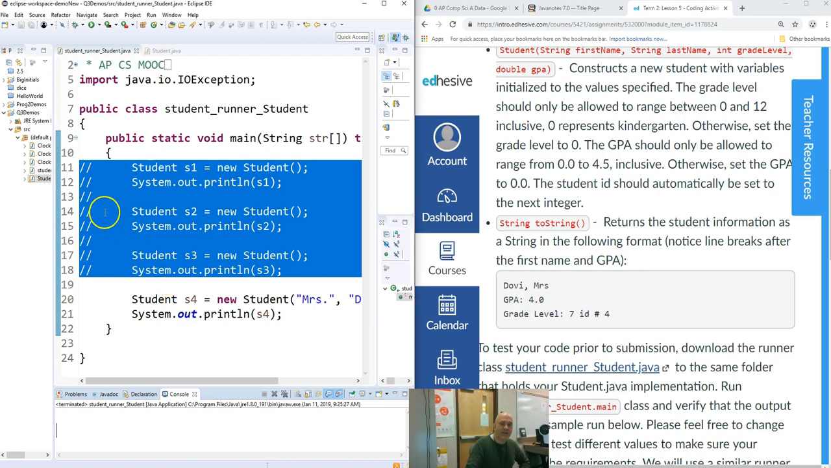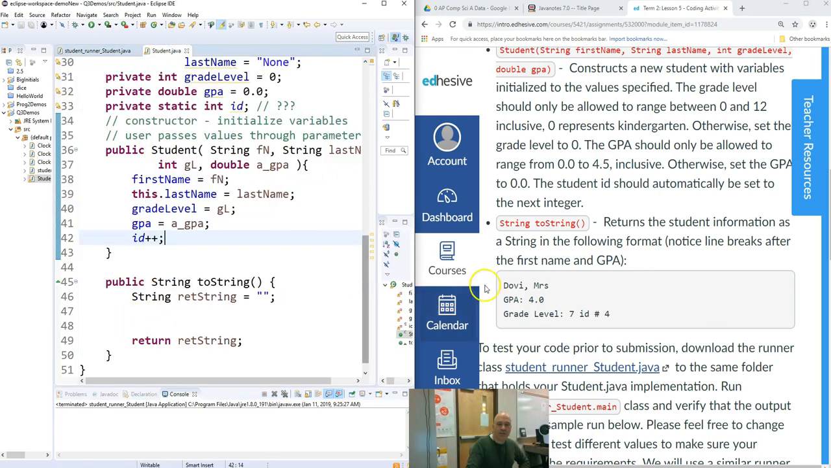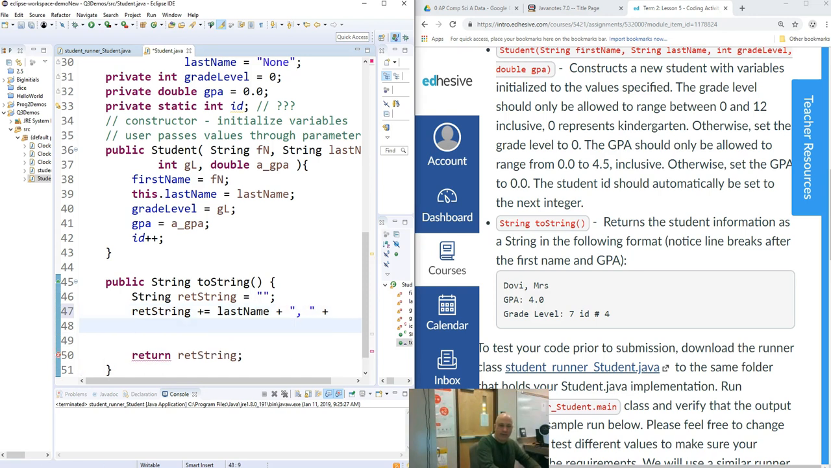So let's see this toString and make it print something. In the toString, I must print last name, comma, space, first name. And so I'm going to pack that into my string. A return string gets concatenated with last name, concatenated with a comma space, concatenated with first string, first name.